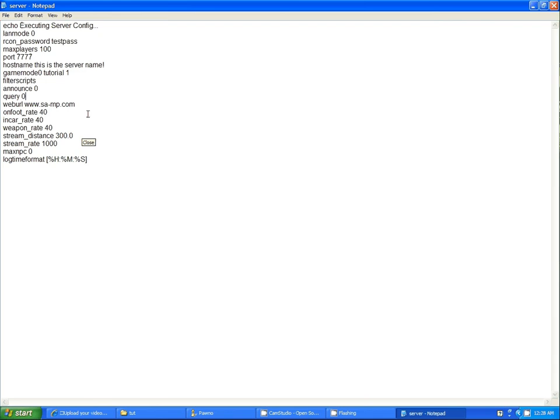Okay, on foot rate, in car rate, and weapon rate are things to do with streaming, I believe. Stream distance and stream rate, streaming. Just leave those 5 the same. Max NPC is how many NPCs or bots can be connected. And log time format.